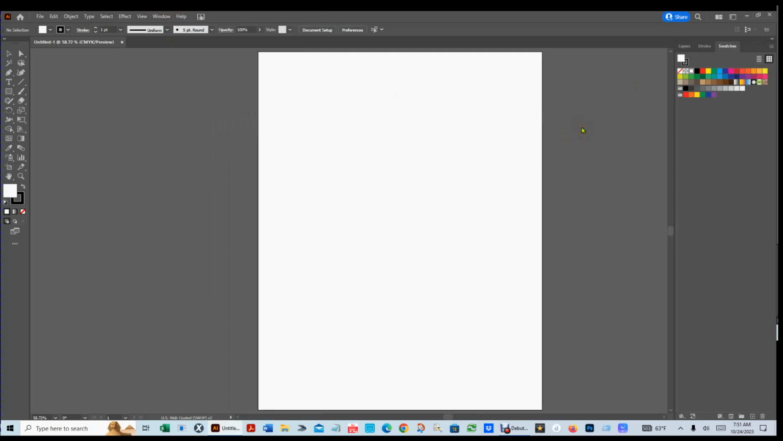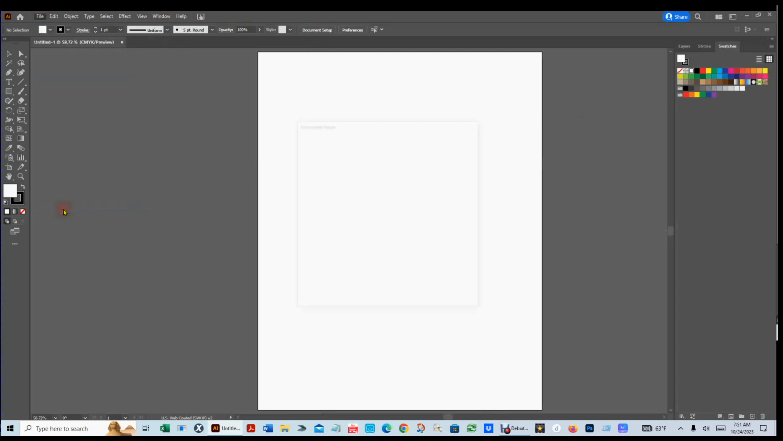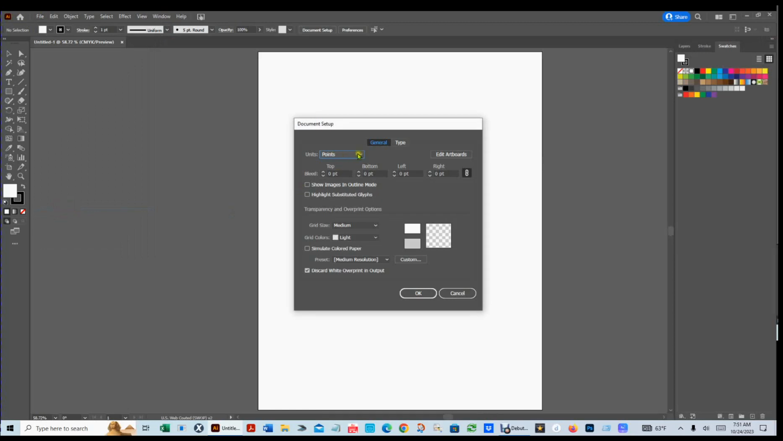The second thing I want to do is I want you to go to File. I want you to go Document Setup. You see right here in Units, I want you to select Points. It'll just be easy for us. Once you start doing your own stuff, you can use inches or, you know, millimeters, whatever you want to use. It doesn't matter. But for this purpose, let's use points. We're going to hit OK.